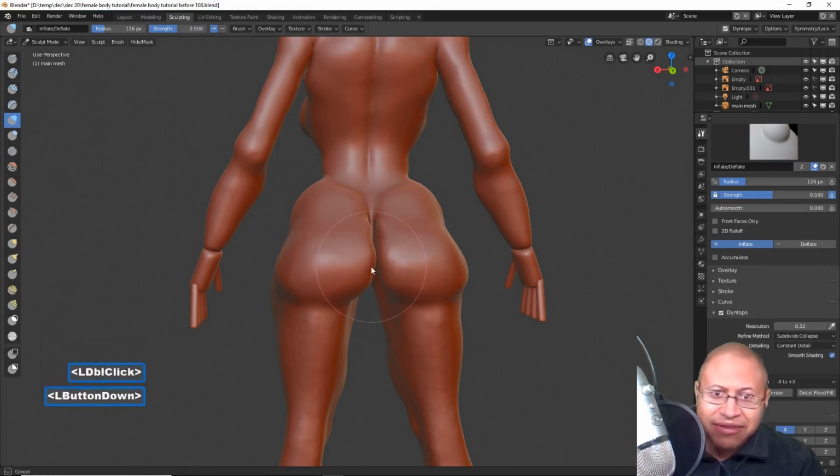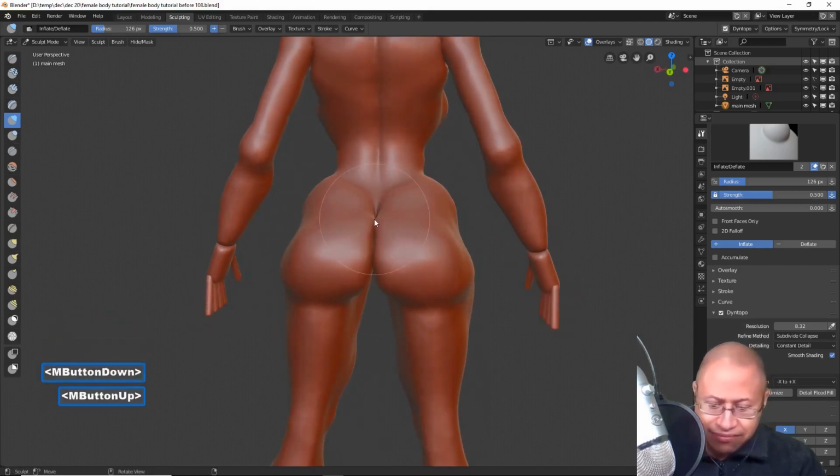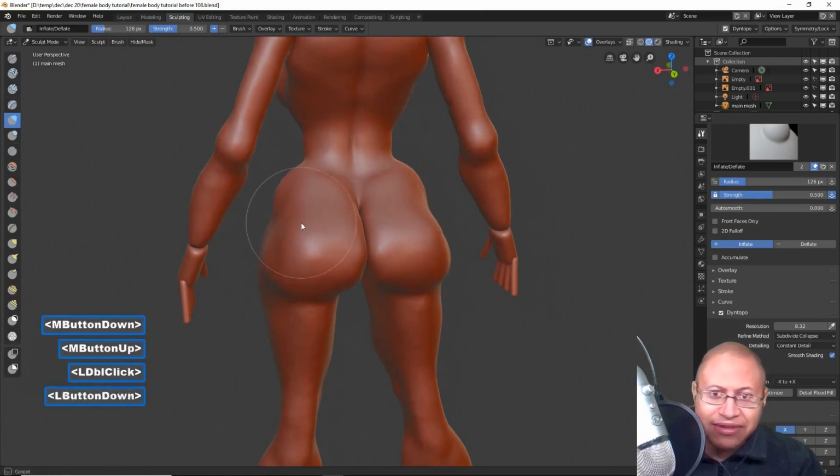Sometimes when you're trying to get something to move together, it's easier to just inflate it. And the crease brush should not crease the smooth modifier. We'll smooth some of this out.